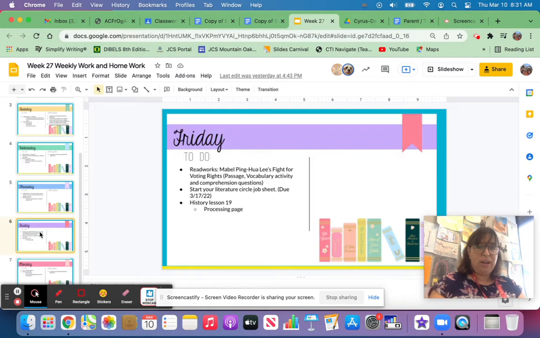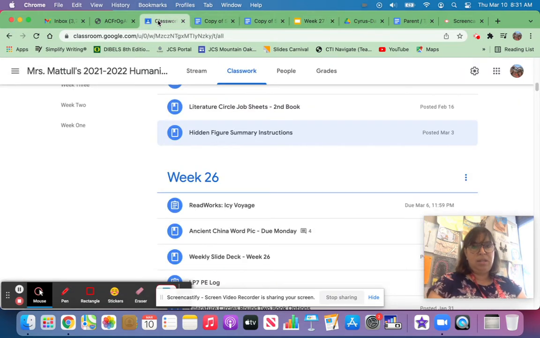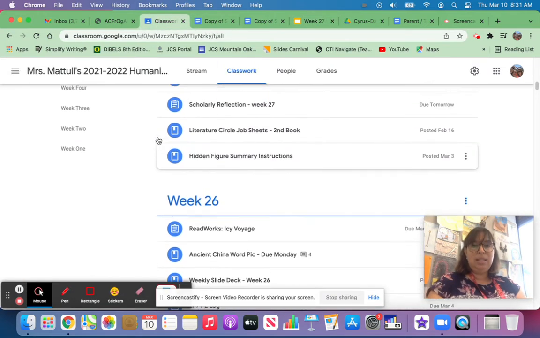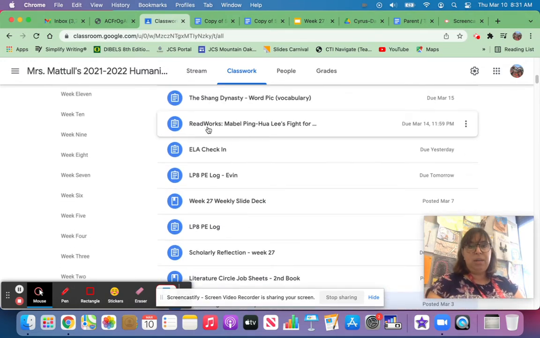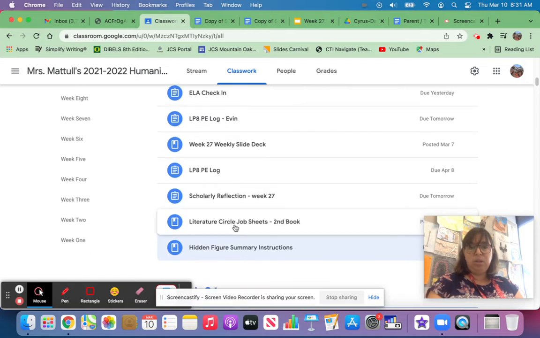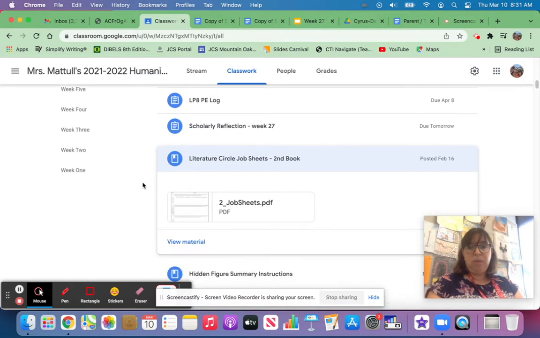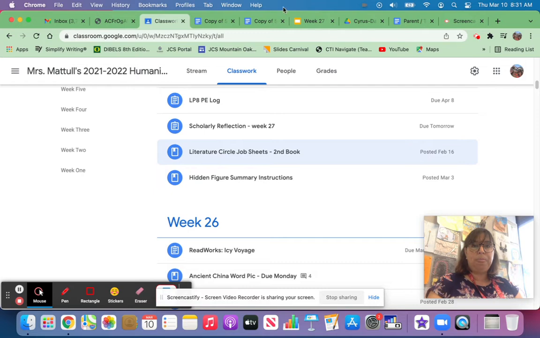Let's move on to Friday. You're going to do 2 things. 1, start your literature circle job sheet. As a reminder, our next meeting is the 17th, which is next Thursday. So that's when the completed sheet is due, but you do need to just start it during home study. If for some reason you accidentally didn't grab a job sheet before you left yesterday, I have them here. Again, we're in week 27 in classwork. Literature circle job sheets are right here, so you can print those at home.